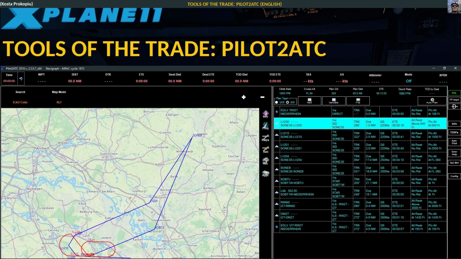We have actually two main options. One is that we join one of the online networks like VATSIM and IVAO, or PilotEdge in the US, which is a pay service. And there you have real people basically giving you ATC. In the case of PilotEdge, they're actually professional air traffic controllers providing this service.